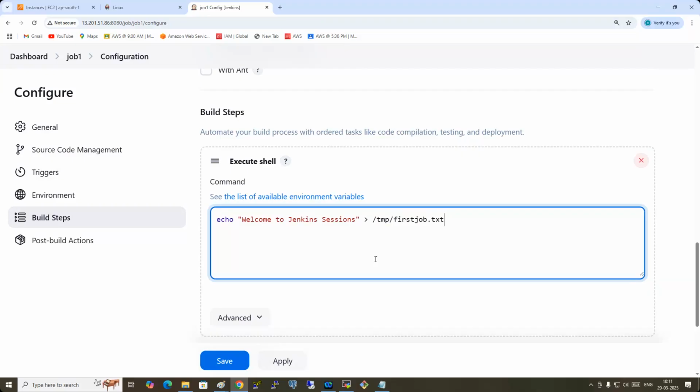Can you tell me if I run, what will happen? What is the file name? First job.txt file will be created under which directory? Temp directory. And what does that contain? Welcome to Jenkins session. Actually, this is not the actual job of Jenkins, but I'm teaching you a little bit of scripting, how it looks like. Okay. Should we save it here?